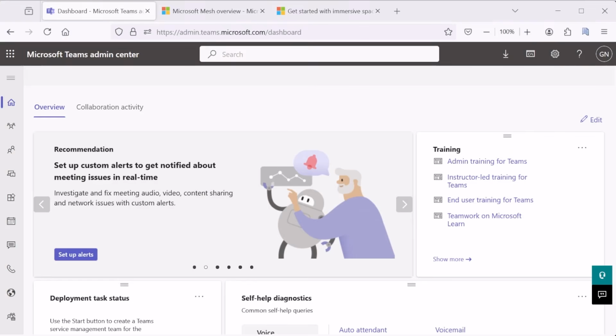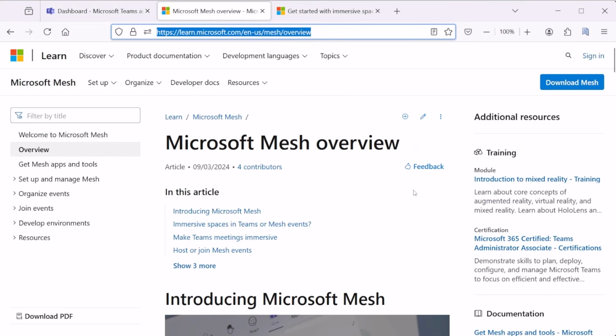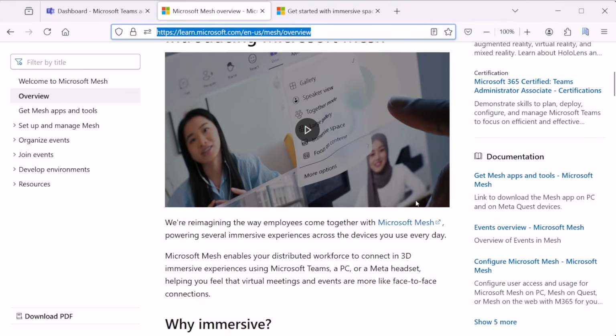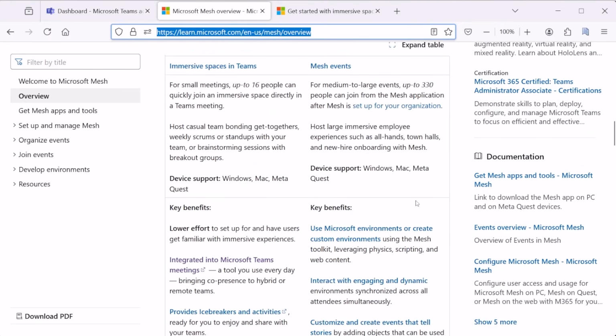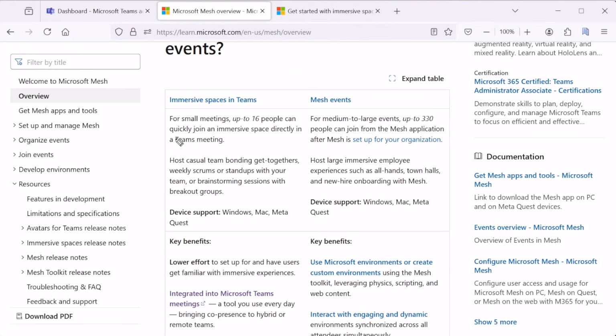All right, so we have a couple of documents to look at. This first one gives you more information about Microsoft Mesh, but they have a nice little table here. So in the event you have a small meeting, up to 16 people, we can use the immersive spaces within our team meetings. There's minimal effort to set this up since it's already integrated within Teams. Now, in the event you do want a larger event, up to 330 people, we can use the Mesh application where you and I can build our own environments.